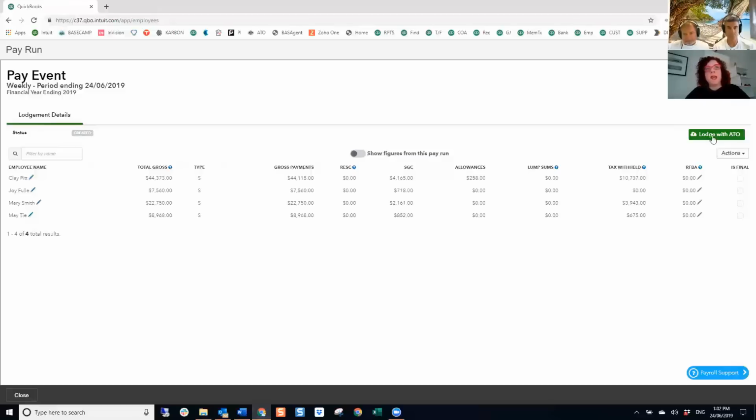So the next step is to lodge with the ATO, but also we have this actions button here. There is an option here, mark all as final, which you could use for year-end finalisation, but I'm going to suggest that you don't, and I'm going to show you a different and better process of doing that rather than through the very last pay run.